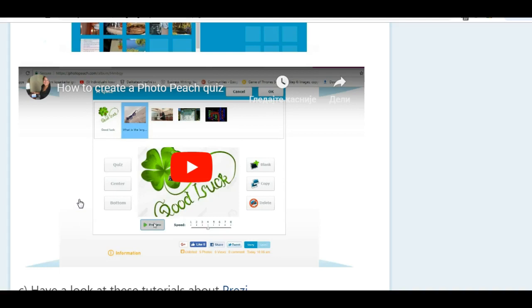Just if I remember correctly, I think you need to use either Internet Explorer or Mozilla, because this won't work from Google Chrome. So if you get stuck with PhotoPitch, just change your browser. That's all it takes.